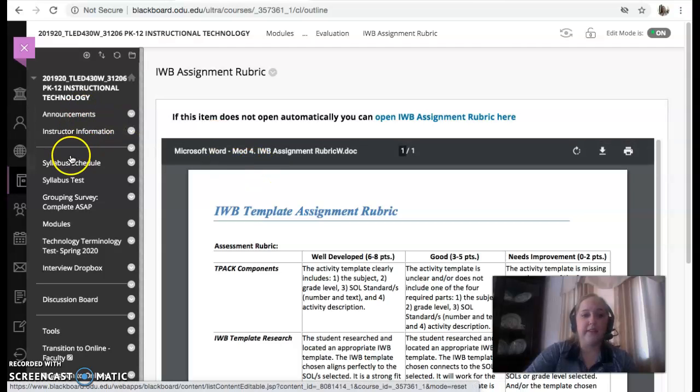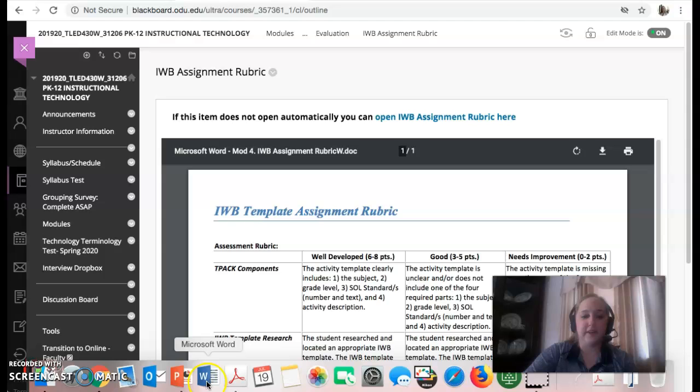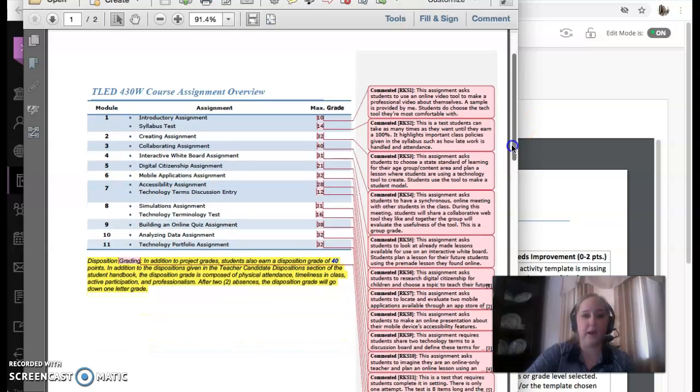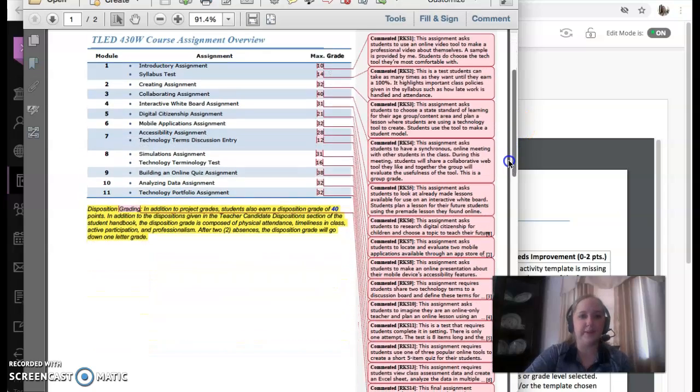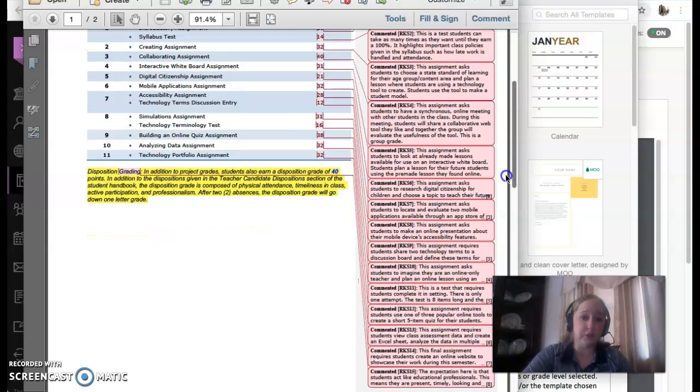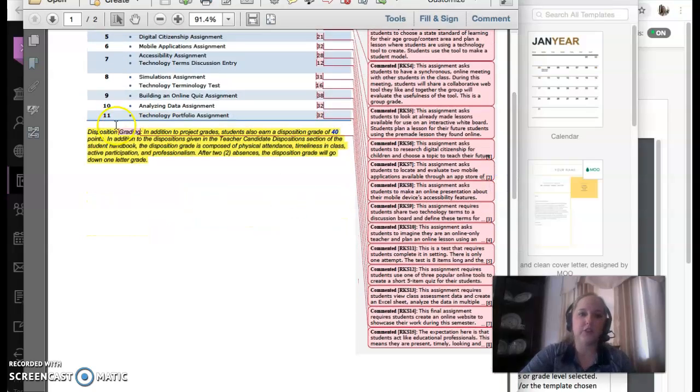Now, the class is set up pretty standard. There is a schedule given to students, and I've actually sent that out to you annotated as well so that you can get a better idea for the expectations of every single assignment and what students need to be able to do. There's also an explanation here about disposition and attendance grading, which might be applicable if you have students who have diverse learning needs.